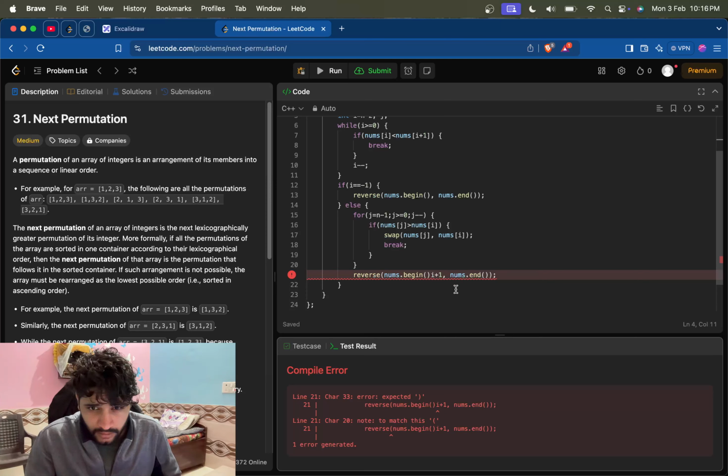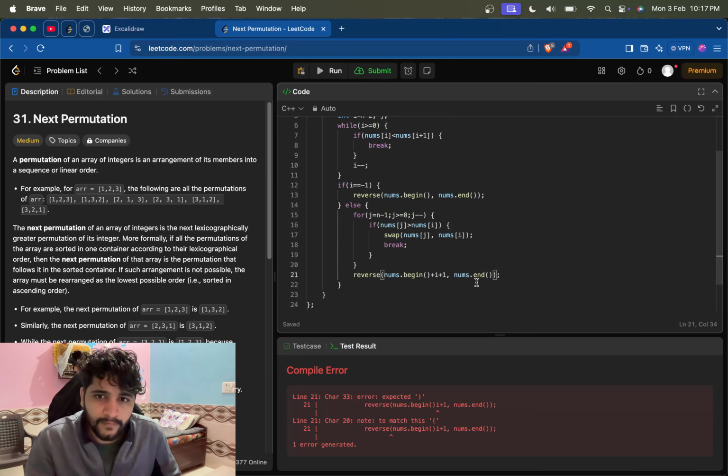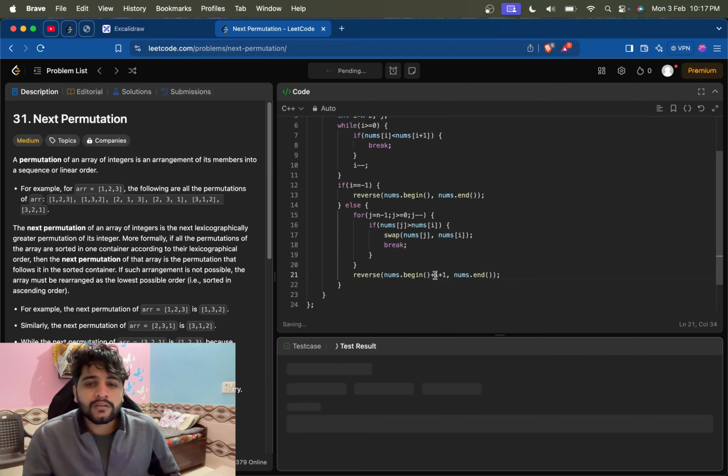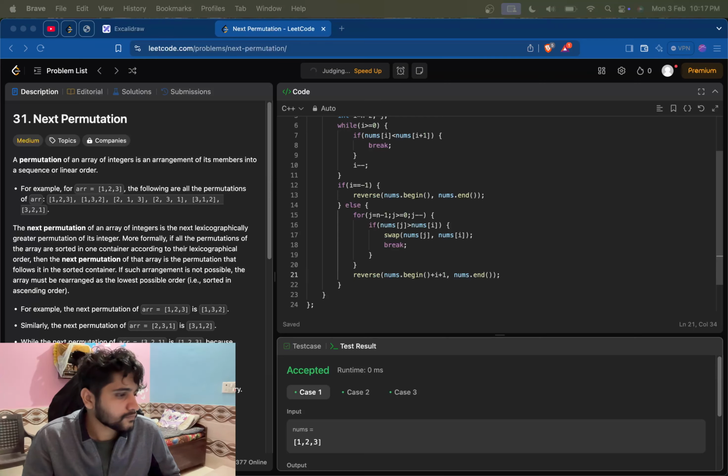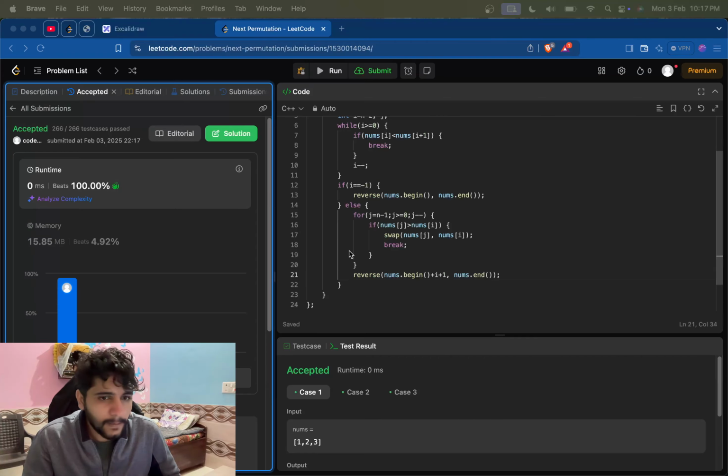Okay, what's this? nums.begin() plus i plus 1. So fine, I guess this should work. Yes, it is, and yeah, perfect. Let's go to the next question.